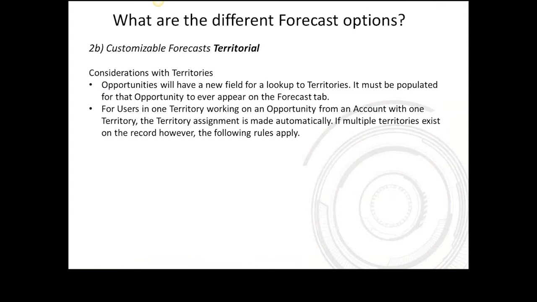Each opportunity is actually assigned to the territory that it should be a part of. Let's show you that in a little more detail right here. Some of the considerations with territories, like I mentioned: opportunities will have a new field, which is actually a lookup to a territory. It has to be populated for that opportunity to ever appear in the forecast tab.